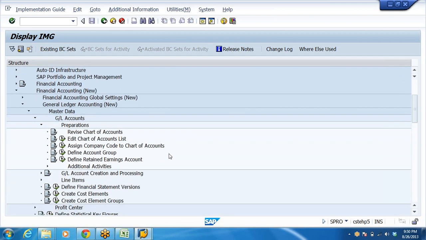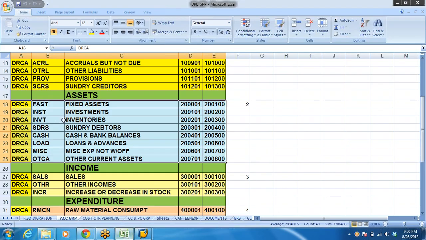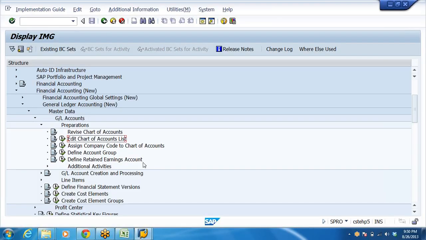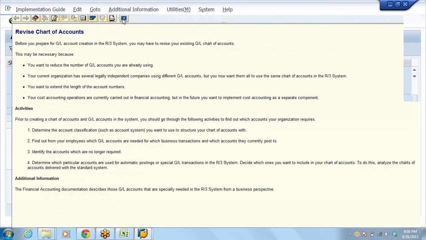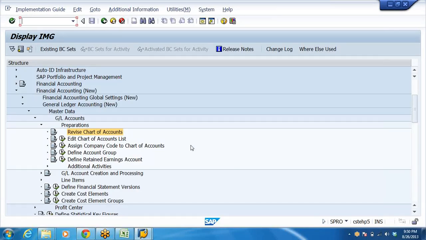Now let us come to the edit chart of accounts list. Right, the next 4 steps belong to our chart of accounts. The path is Financial Accounting, General Ledger Accounting, Master Records, G/L Accounts, Preparations, Revise Chart of Accounts. Here you read the theory part. It is essential to read the theory. It will give you very good conceptual understanding of the subject.